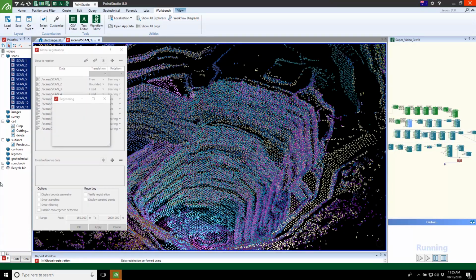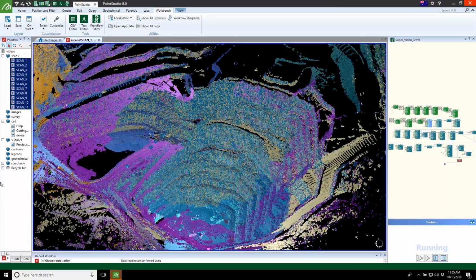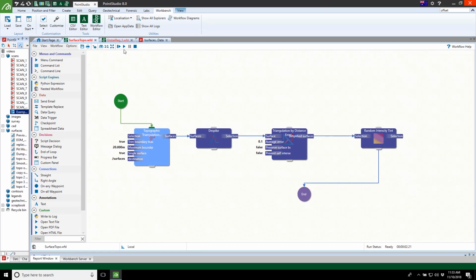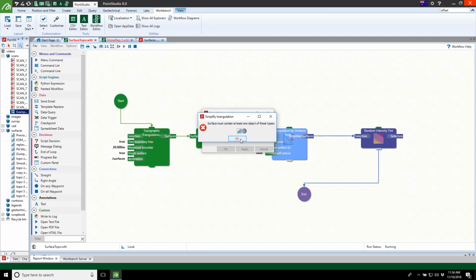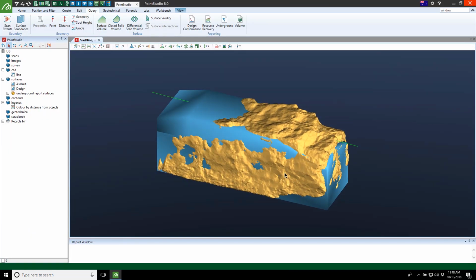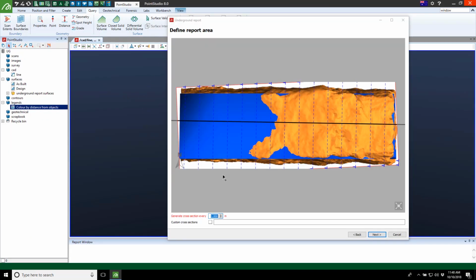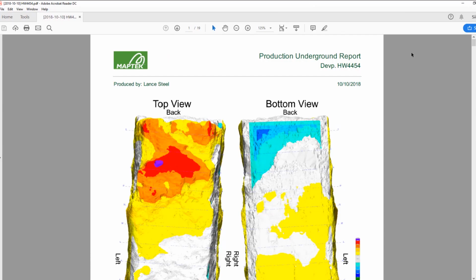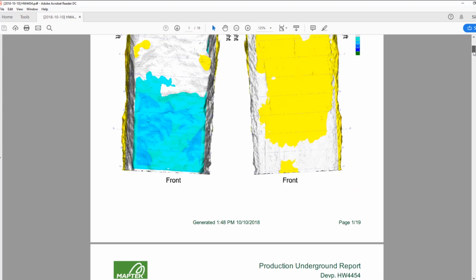Transform the survey experience by automating multi-step processes. Visualize the progress of the workflow and see clear indications if there's an issue at any point. New underground reporting automates report preparation for easily comparing design solids against survey solids to identify overbreak and underbreak.